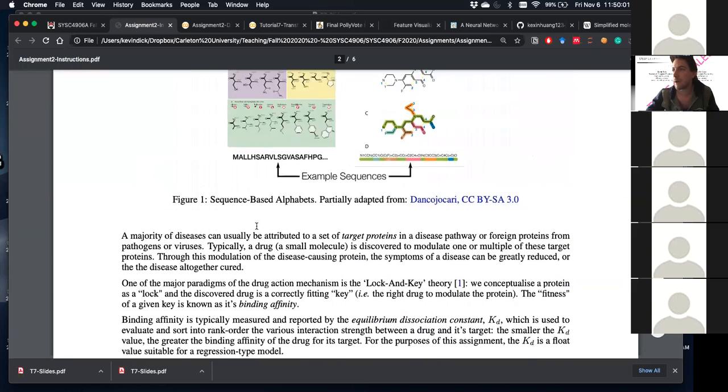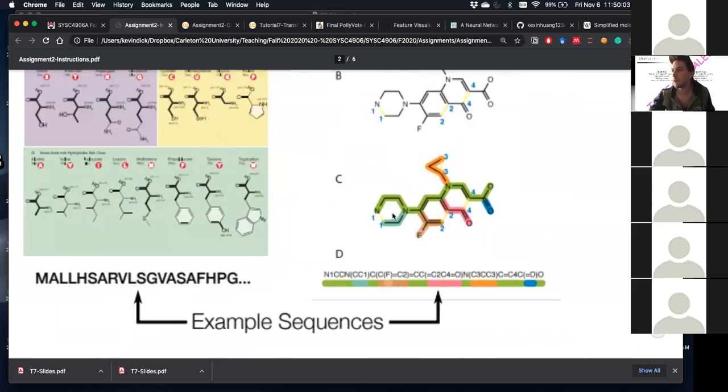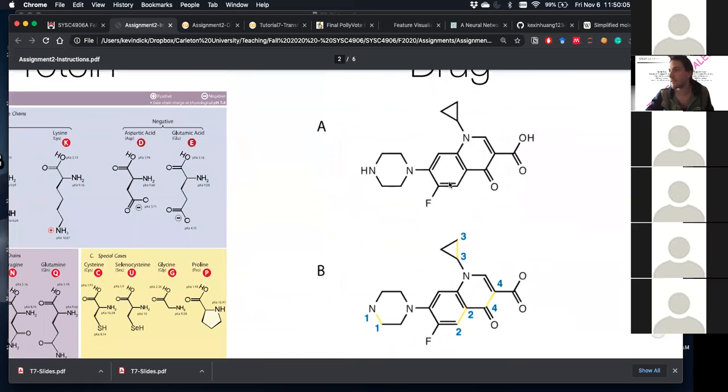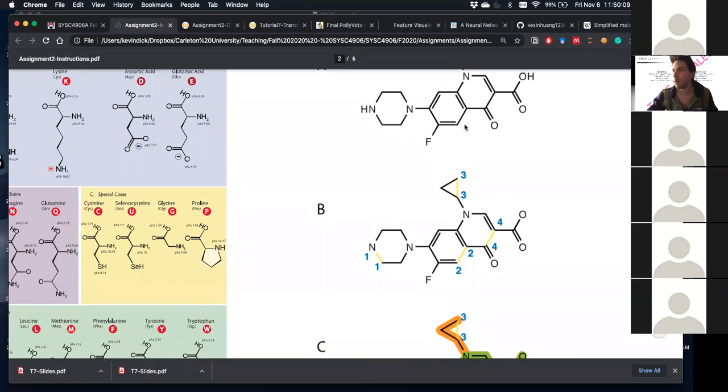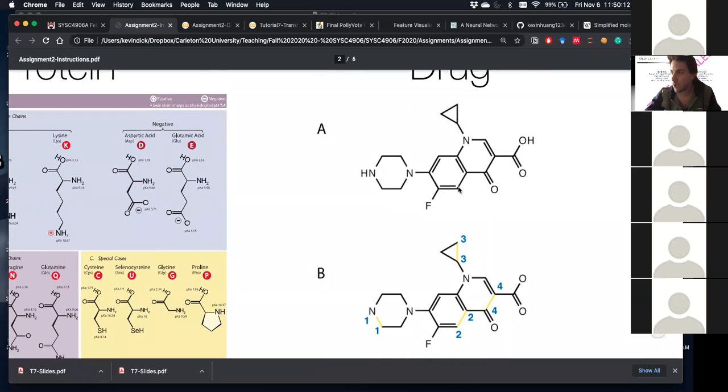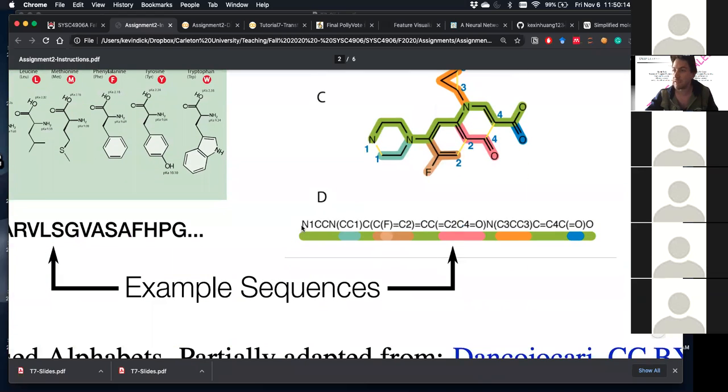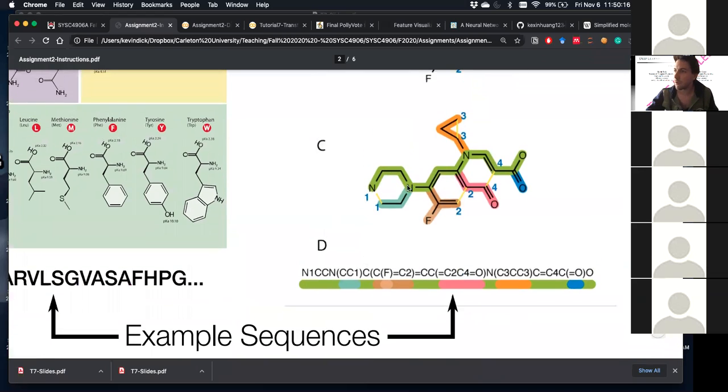A SMILES string, I'll just zoom in, is something that looks kind of like this. For a given drug, there's a certain process by which you can encode all the atomic elements into basically a sequence of characters. So this turns into this sequence of N1, CN, and so on and so forth. This is basically a sequence that will represent this molecule.